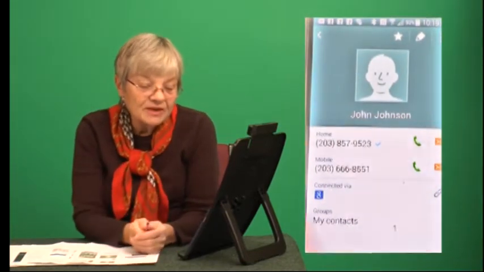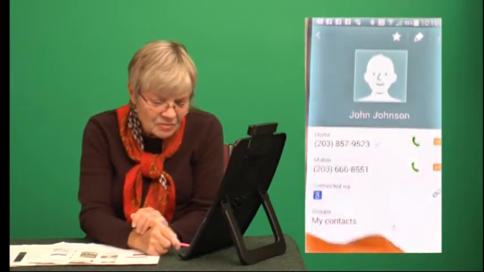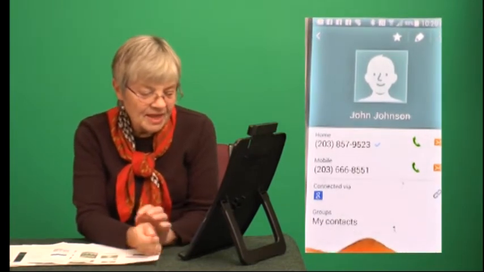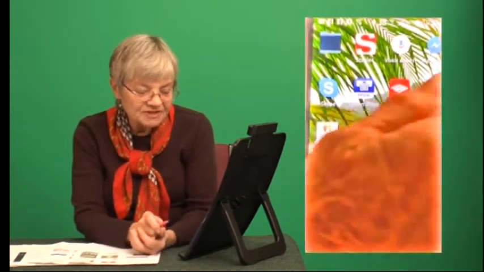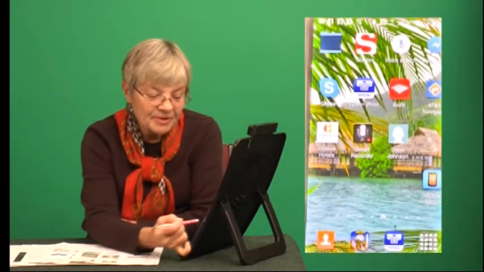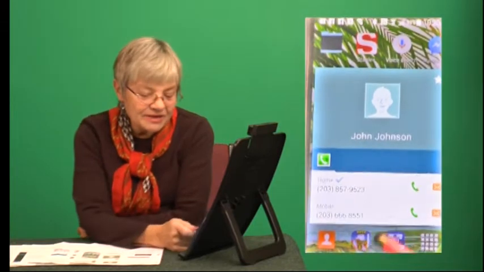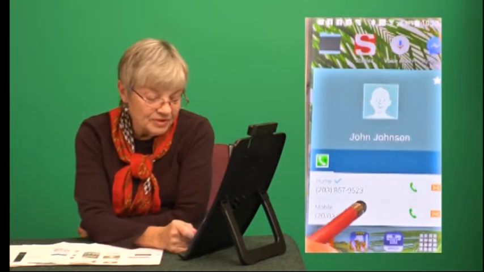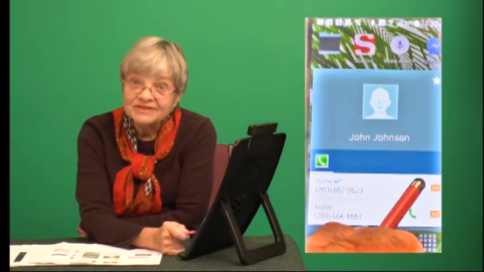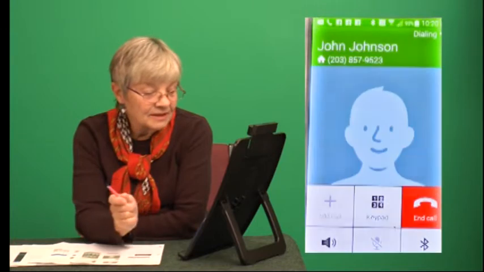When you're ready to make a phone call, let's go back again to the main screen. If I want to call up John Johnson now, I can simply tap on this little icon, tap. And here are the two phone numbers listed. The home number is the default. To make a phone call, you simply tap on the green telephone. Pretty easy, okay? So I tap. Now listen.